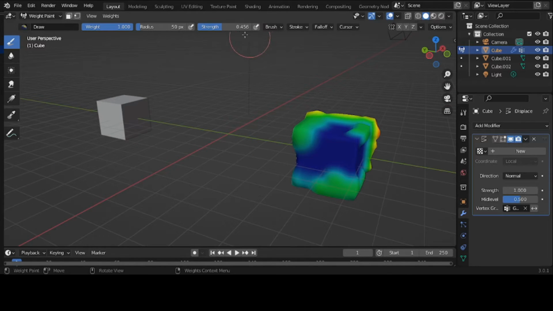Now I can reduce my weight strength, and let's see how it looks. So it's a light bluish color. Let me increase my strength so it's more intense.